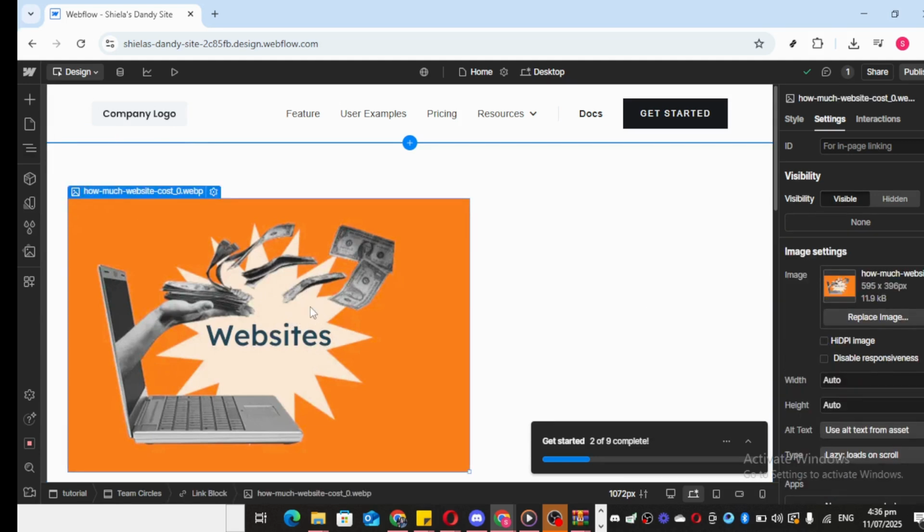With everything set in place, you've successfully created an image link. Now, when someone visits your site and clicks on the image, they'll be seamlessly redirected to the link you specified. It's a simple yet powerful way to enhance navigation on your website.